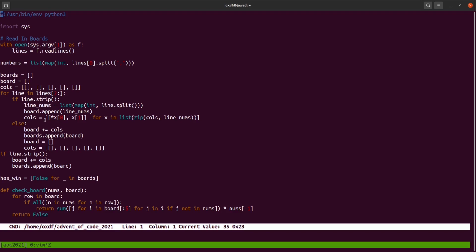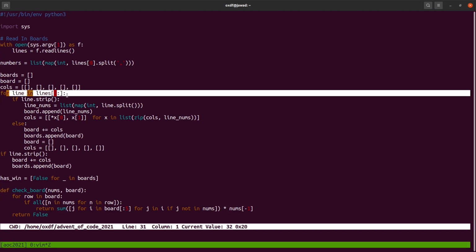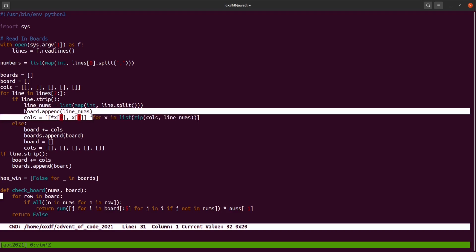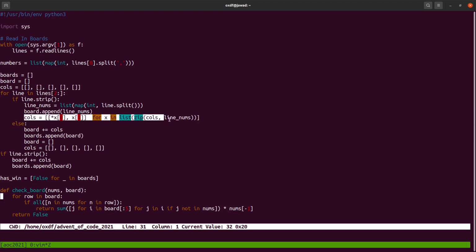That's my numbers. Now I do this thing with boards where I'm going to loop over every line from 2 to the end. So I'm skipping the first one with the numbers and the second one, which is blank. If the line has anything other than newline or white space, I'm making an assumption here that there's always going to be 5 lines and then an empty line. So then I take the line, I create numbers, I capture that, and I also start building out columns. Over the course of those 5 lines, I'm going to add 5 rows to the board, and I'm also going to build out 5 more columns.